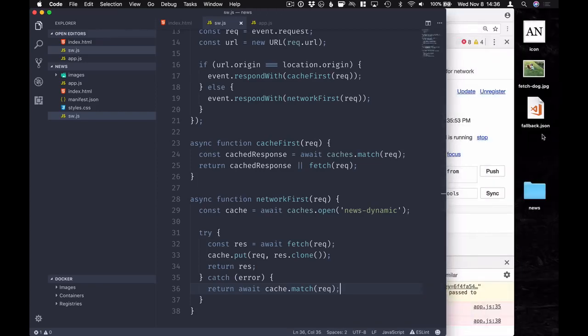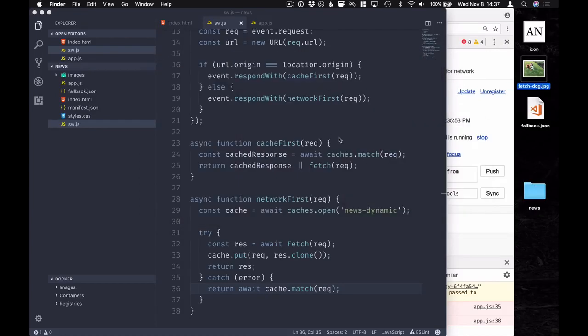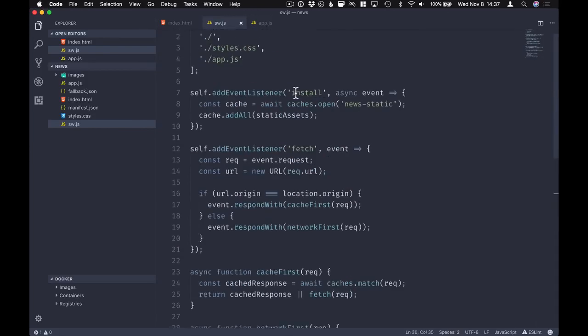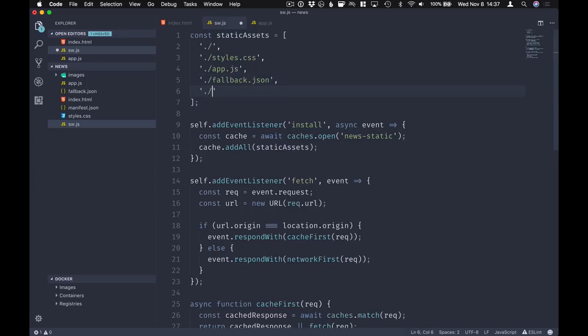So here I have a couple of files on my desktop. First of all, a fallback JSON response, so that's something that I'm going to respond with if we don't get something from the network or the cache. And then I have a fallback image as well. First thing we're going to do is cache those so we have them available to us if we are offline and we're unable to return anything meaningful to the user. So we're going to do the fallback.json and also images fetch dog.jpg.